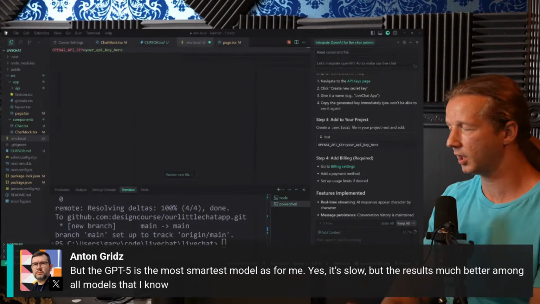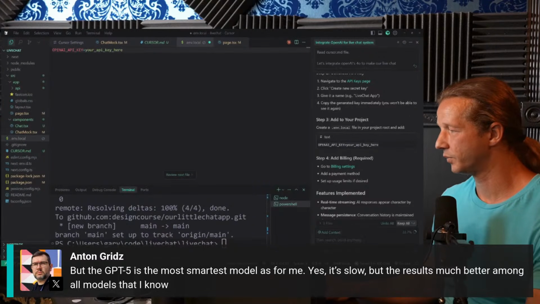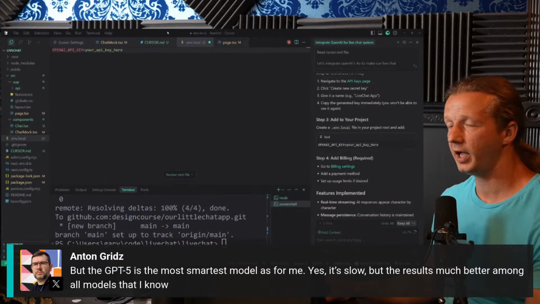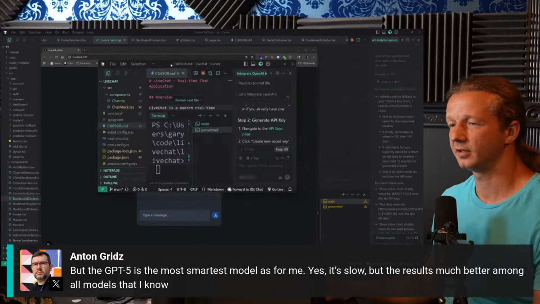So I'll call this live chat demo. I'm going to hit create secret key. I'm going to hit copy. And then I'm dragging this thing so you cannot see it. And I'm pasting it where it says your API key here. I'm going to save it. I'm going to close that file out. And there we go.